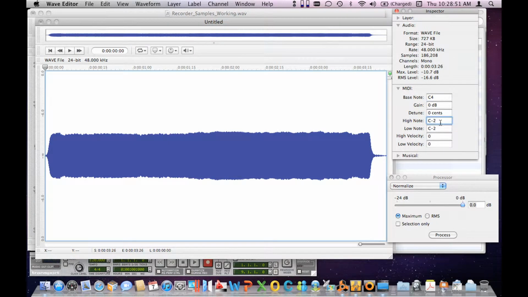You can also define a high note and a low note range. This would be the range of notes that this sample is going to cover, and the sampler will pitch it up or down in order to cover those. We'll just leave those as is, and we're going to program that manually in the sampler later. So once we have the bass note in there, we can now save this.